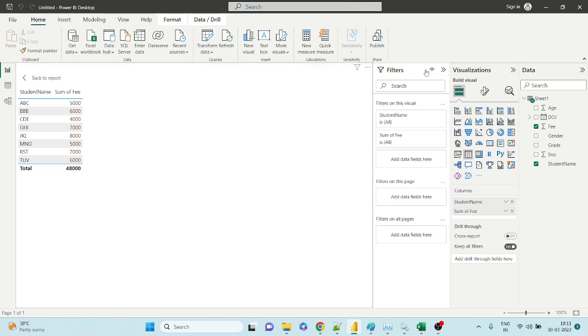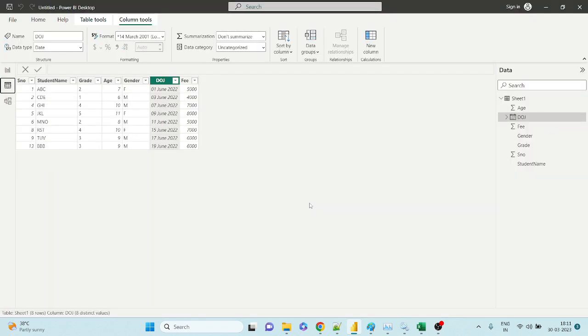So what I'll do, I'll discard these changes. I'll go here. Let me check data view. What is the data available over there? So guys, yeah, data is available. What I'll do, I'll take a new file here.